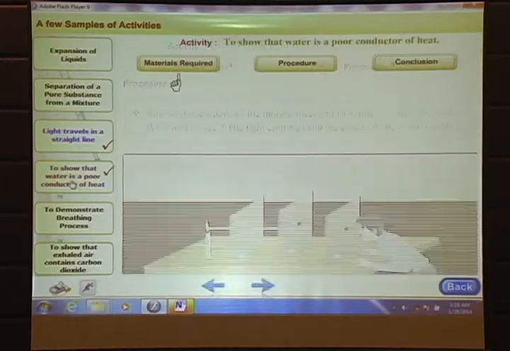To show that water is a poor conductor of heat. How do you prove that? This is against the usual conception that the child has, because you see the water boiling all the time from the bottom. So how do you prove it's a bad conductor of heat? Well, let's see the experiment.